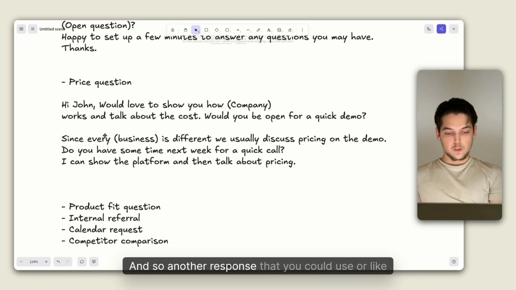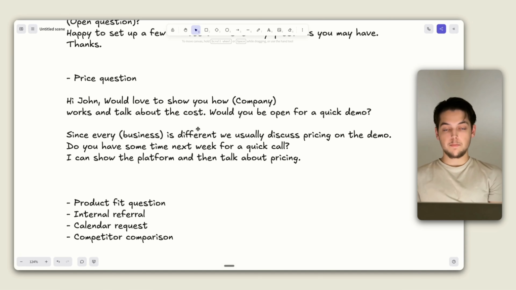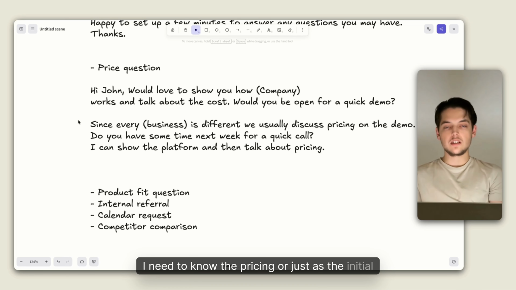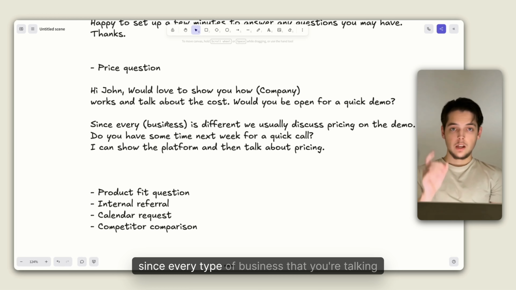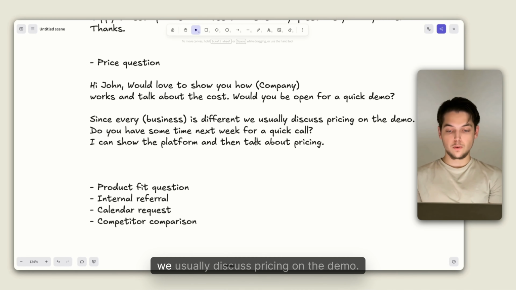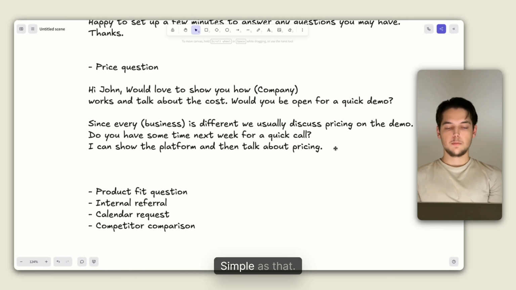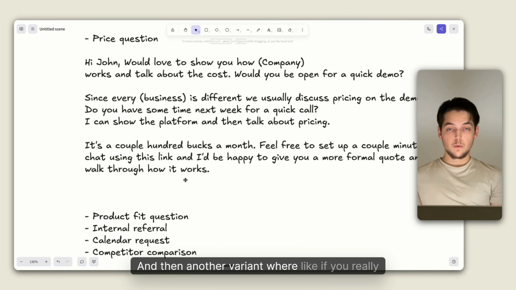And so another response that you could use, even if after this they say, "No, I need to know the pricing," or just as the initial response, you can say, "Since every type of business that you're talking to is different, we usually discuss pricing on the demo. Do you have some time next week for a quick call? I can show you the platform and then talk about pricing." Simple as that.